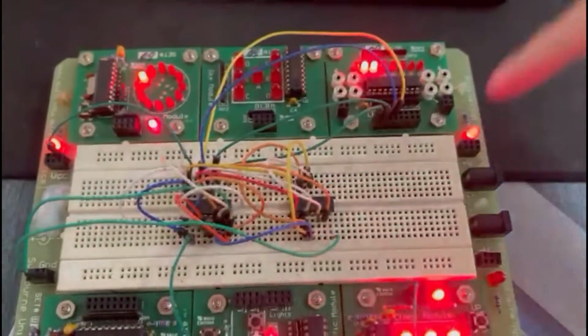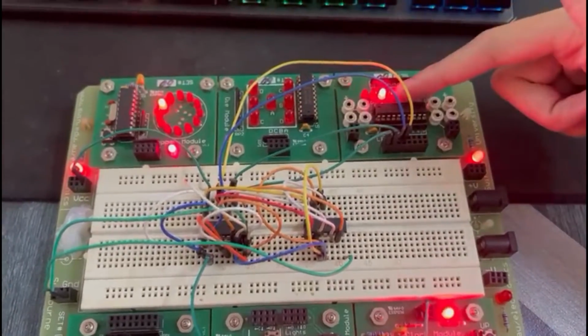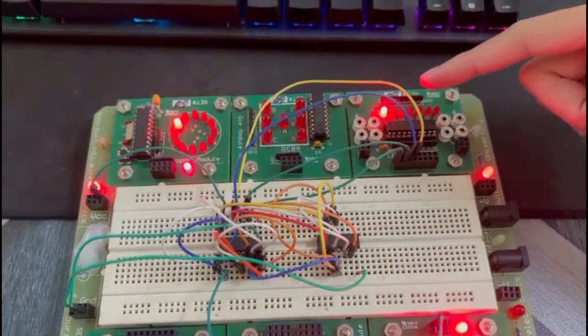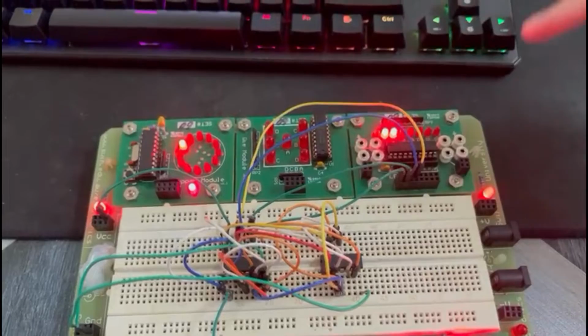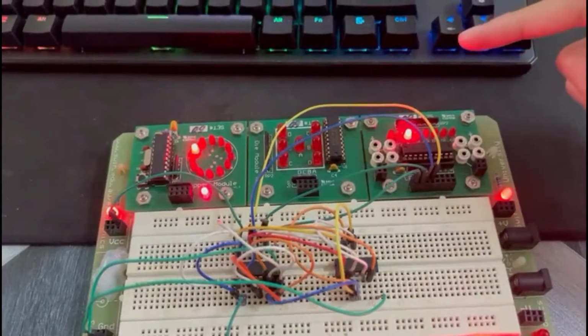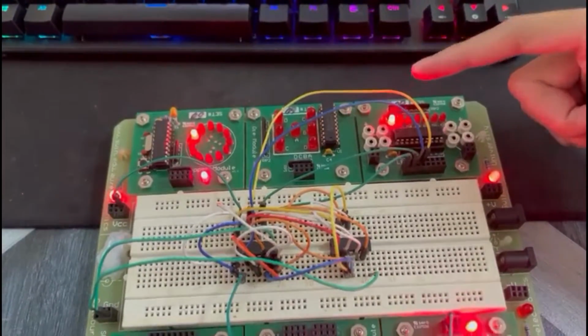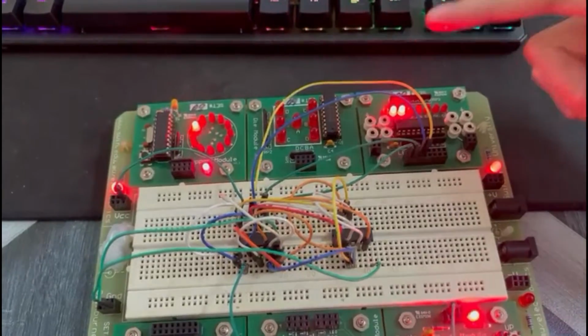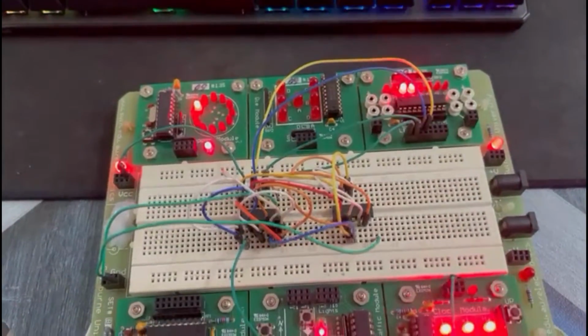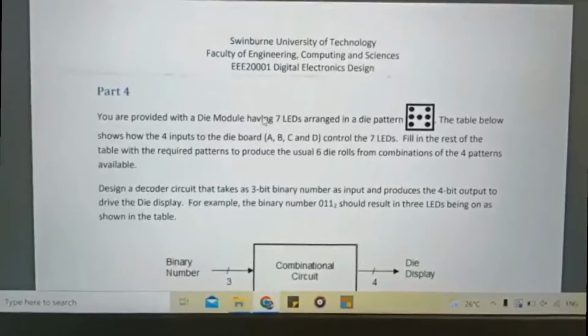So this is our circuit. As you can see, this shows the counter. When it counts from 1 to 6, it will go back to 1. 1, 2, 3, 4, 5, 6, then back to 1. Move on to the last part.